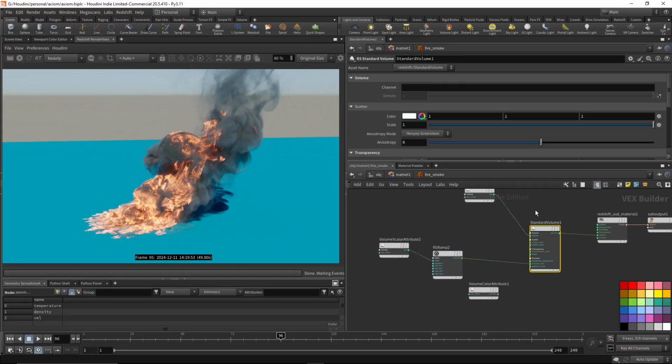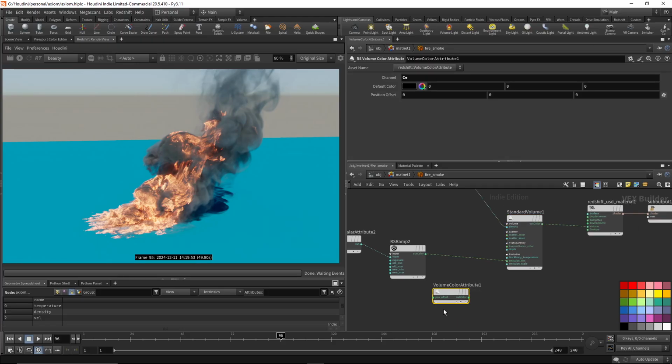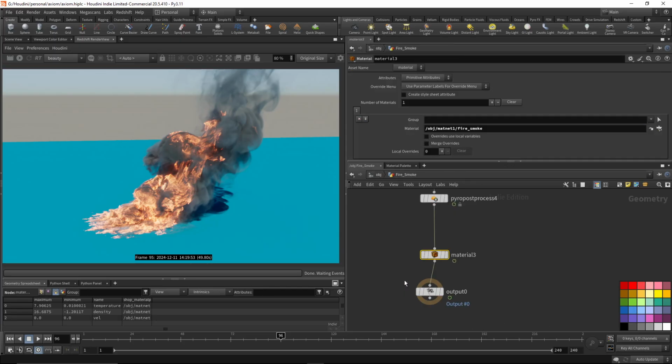Temperature. And I'm using black body. All right. If I want the color, then I would have to do this. Let me actually make sure I get that hooked up.